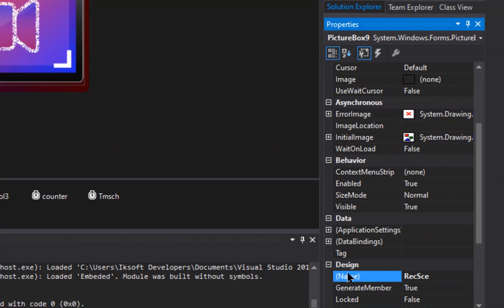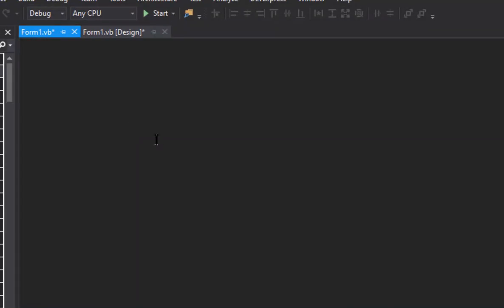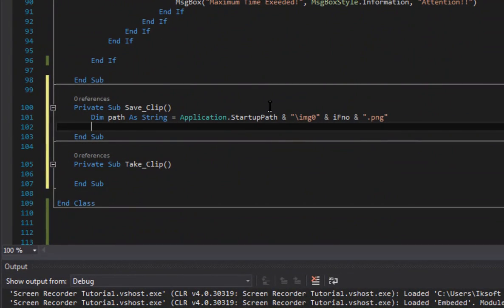So I'm just gonna give this a name, rec screen, right? So this rec screen is gonna be the same thing here. So let's go back inside the code, and we're just gonna say that rec screen.